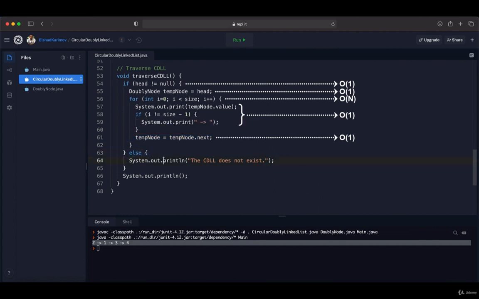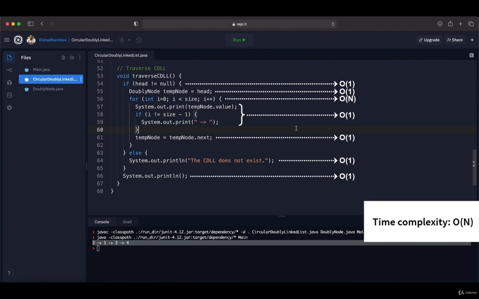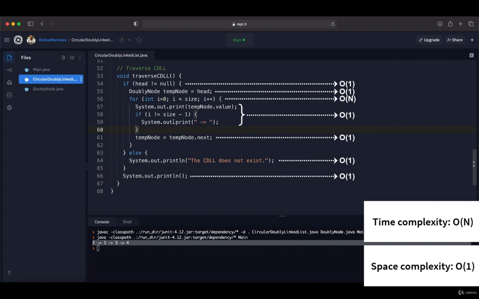Then we continue to the else condition. In the else condition, we are printing out to the console this message over here, which says the CircularDoublyLinkedList does not exist. So printing out a message to the console takes O(1) time complexity. Then when it comes to the last line of this method, here we are just calling the print function. So this will also take O(1) time complexity. Now if you combine all these complexities, it's obvious that we will get O(n) time complexity. Now the space complexity is O(1) because in this case, while we are looping through the CircularDoublyLinkedList, extra memory is not required. So space complexity will be O(1).